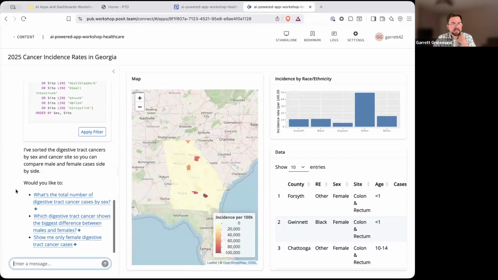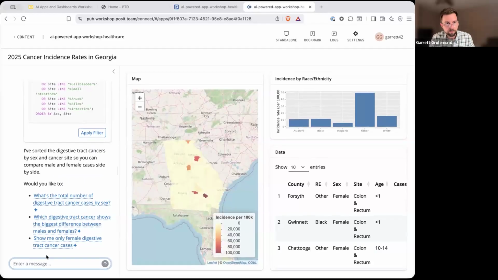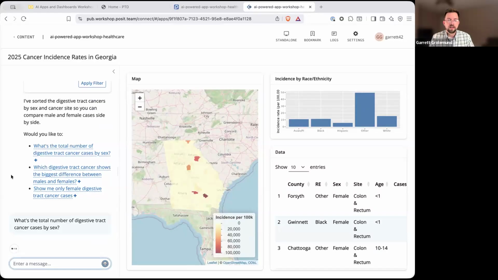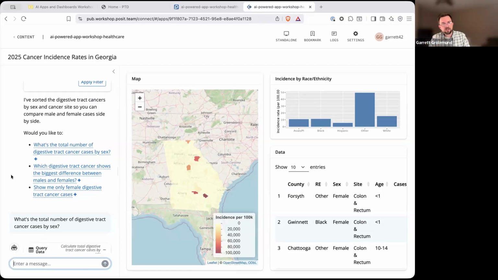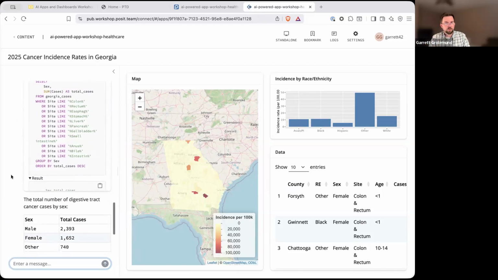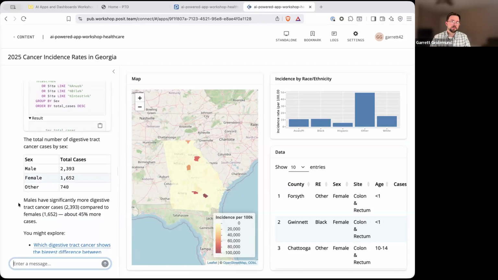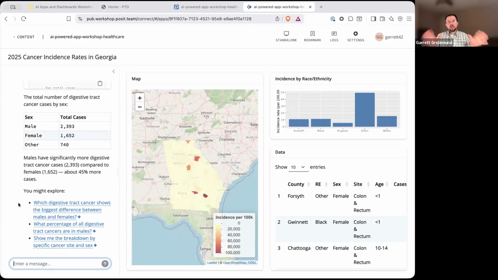In addition to updating the data, let's do this. Show me the total number of cancers by district. It can compute simple things about the data and show me those in the chat here. So here it's running a SQL query to make this little table. It shows me those.